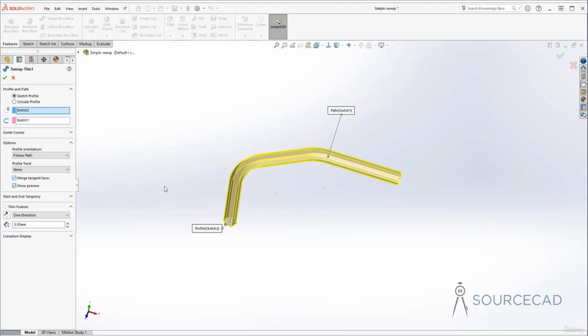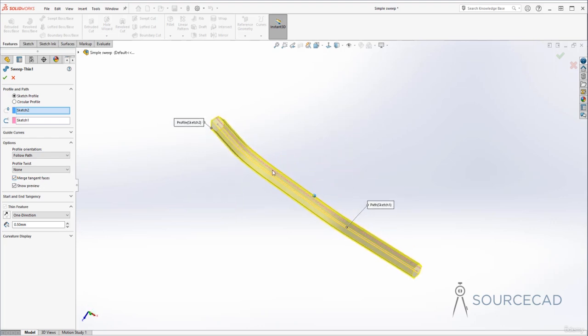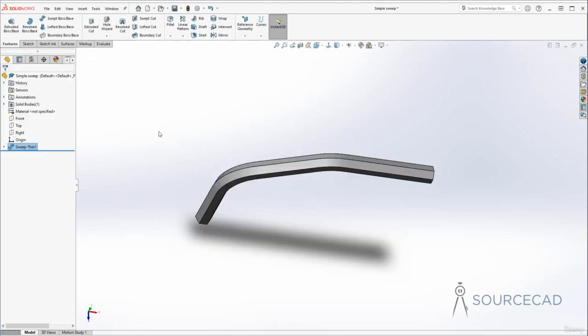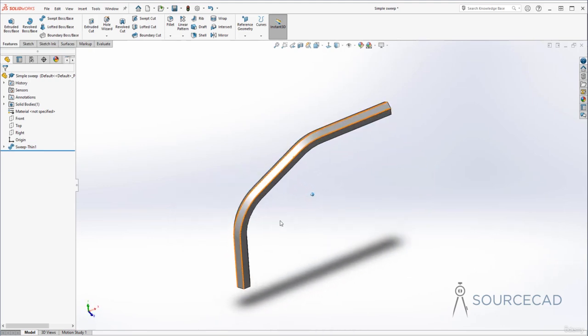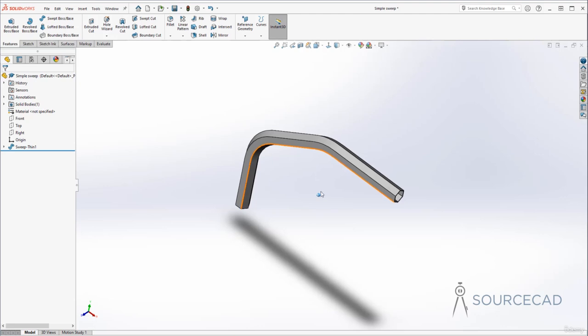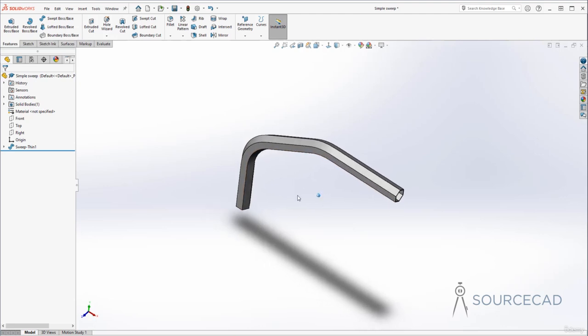So check this box, and now we'll end up with a completely clean profile where all the tangent faces are now merged. So whenever you have tangent faces and you just want to merge them into one face, use this merge tangent faces checkbox, and now we don't have that edge boundary here. All right, so that's how you can sweep it.